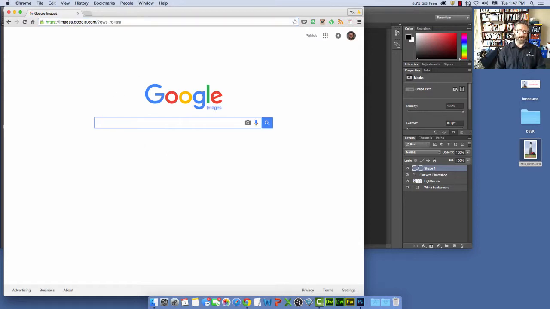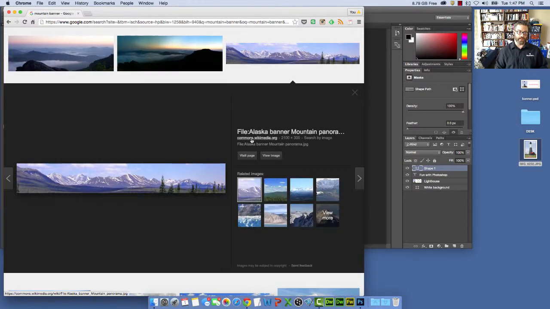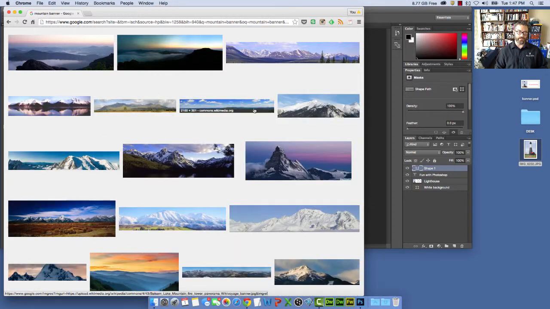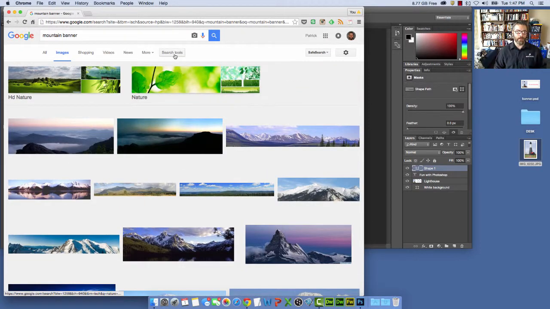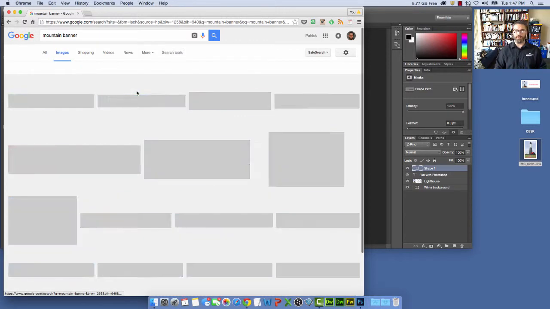I can even type, say, mountain banner, and I can find things that are already kind of shaped the way I might want my banner image to look. And so I could click on this and save that. But I also try to point out to students that it's good to know that under search tools, you can search for stuff that you can reuse.